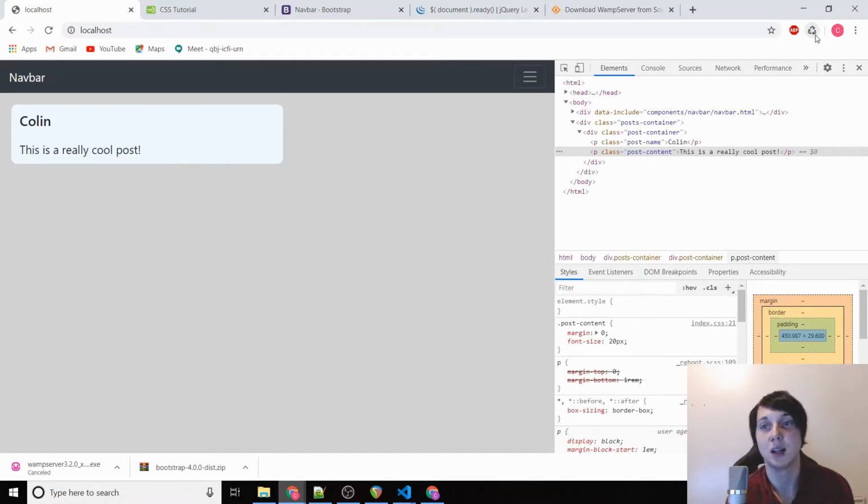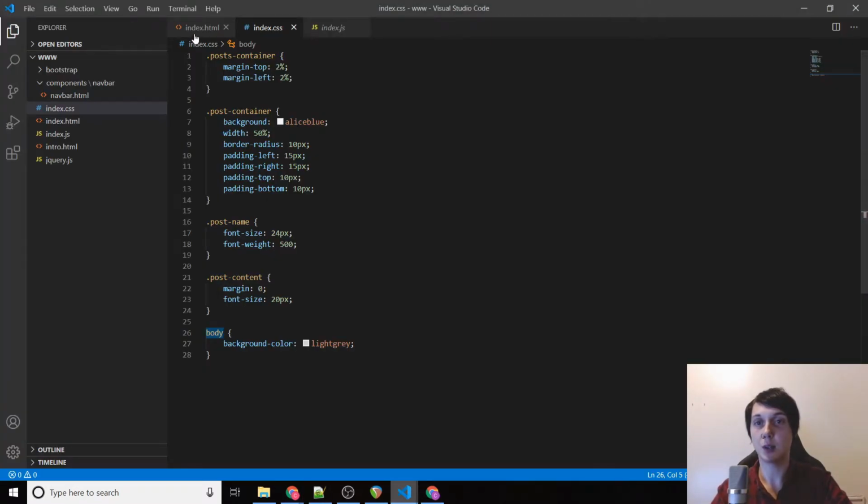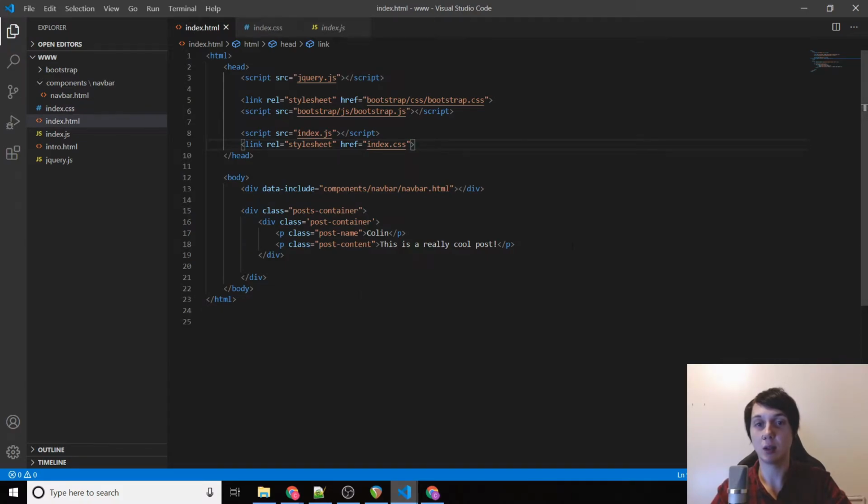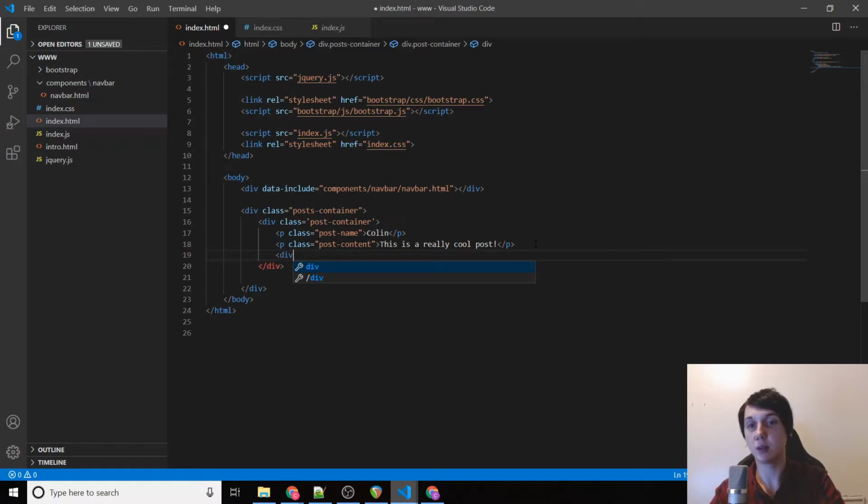So we've got our post, we've got our navbar working, we've got the background. The next thing we're going to want is maybe like a like, comment, and share button. So if we go back to our index.html, we can make another div, class equals post buttons container.